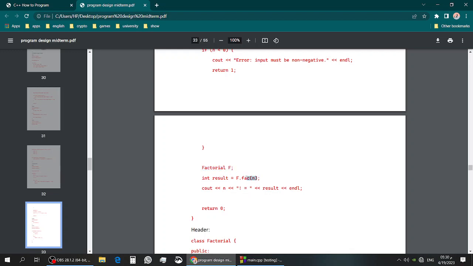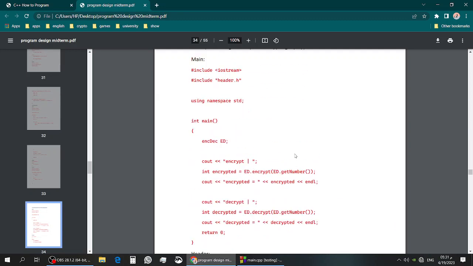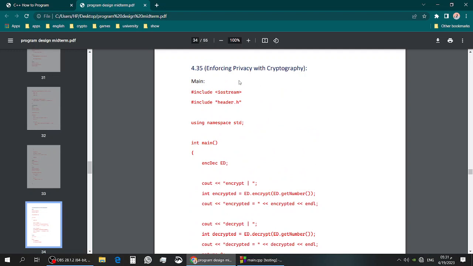Factorial, if we made up an object and we just entered into the end result and we print it out. Oh, it's pretty easy. Here we have the encrypted number. We just have to encrypt it and then decrypt it.